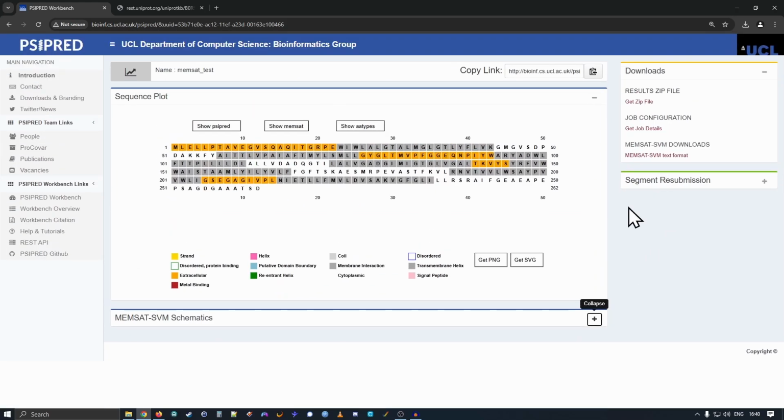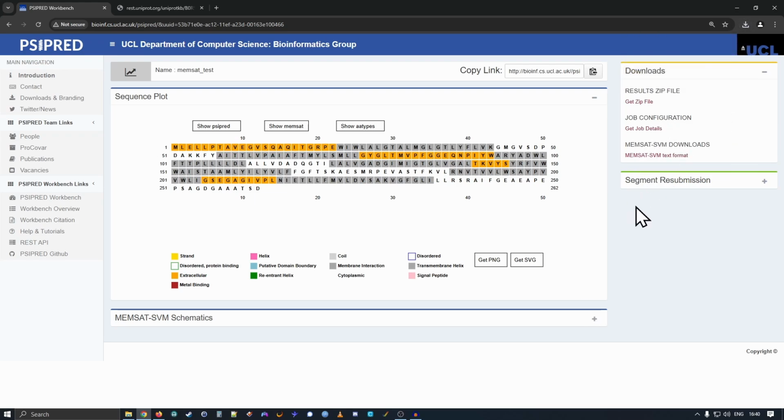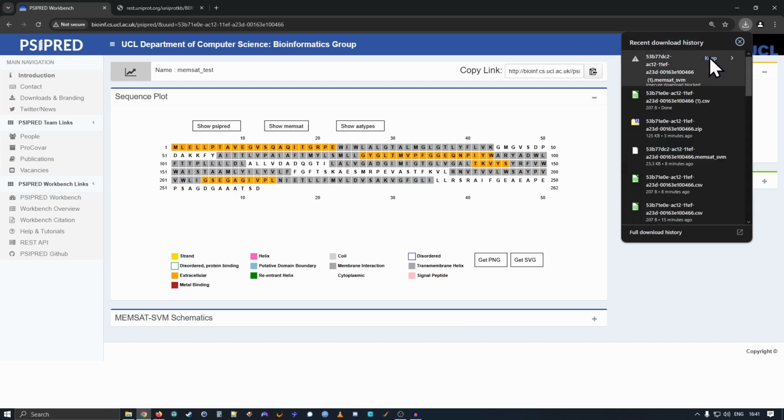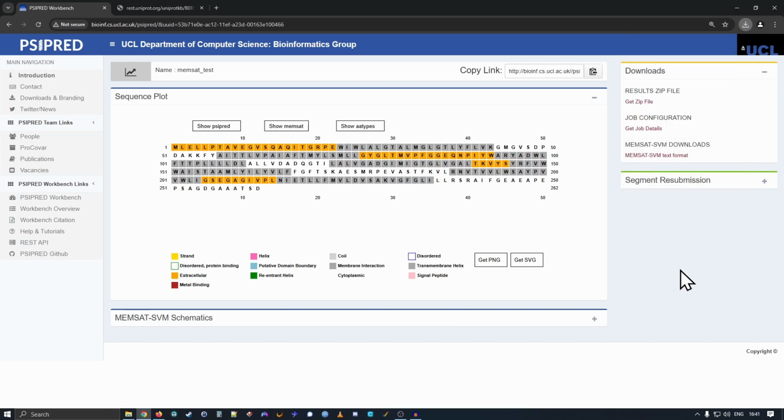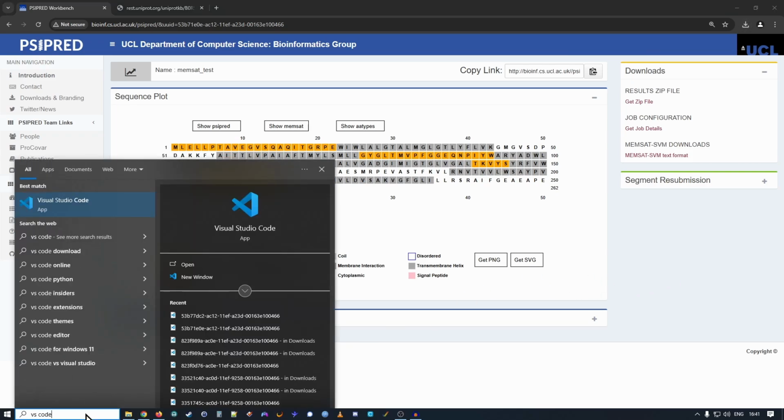Coming back up to the top of the page, in the downloads panel, as always, we have a link for a zip file. This gathers together all of the different download files and puts them in a zip file for your convenience. We can also download the job configuration. This is a CSV file that contains information about the different steps that were used to generate this prediction. And then we can also download the text file, which is the output of MEMSAT-SVM itself. As I'm running Chrome, I need to click the keep button. We can then read this in any plain text editor of our choice.